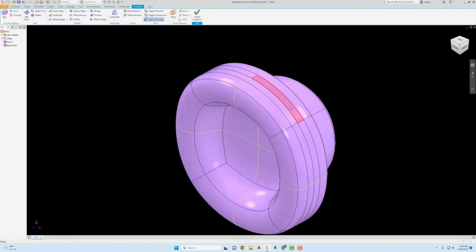So then I'm just going to hold down the Shift key while I select all these faces around here, a circle here.